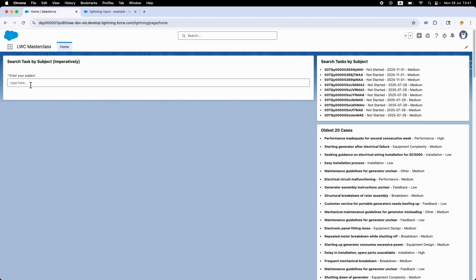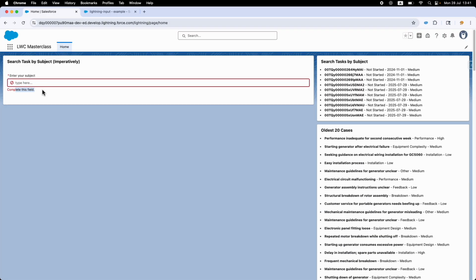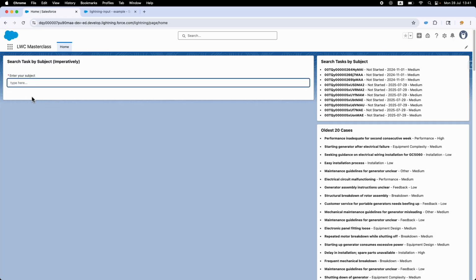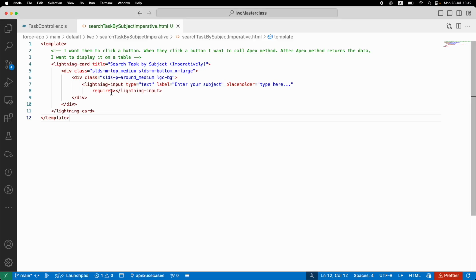So the lightning input field is added. Perfect. Looks very nice, neat. And if I just come out of it, it says complete this field. See, automatically, no error handling from us. The lightning input is taking care of it. But if I type something, it will start working. Okay, great. So now enter your subject.